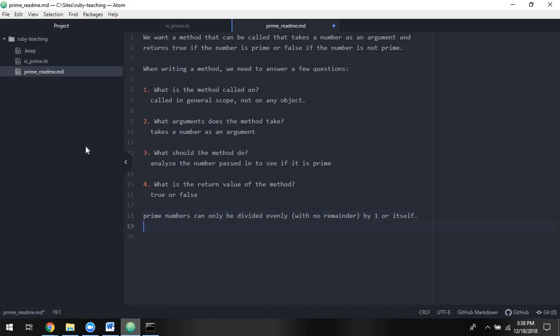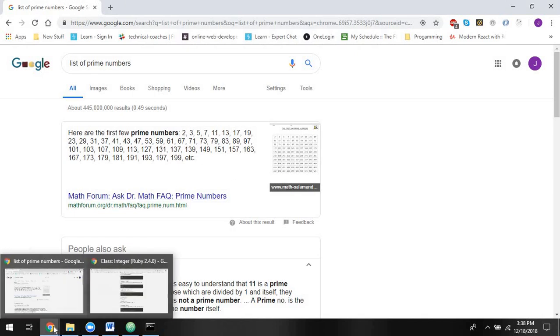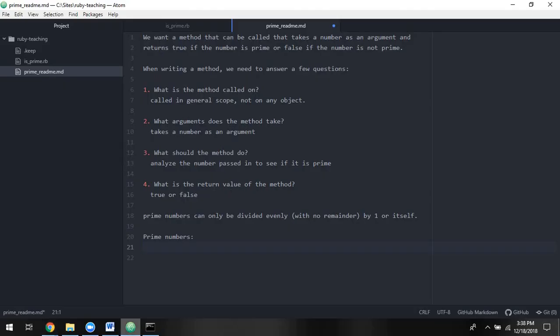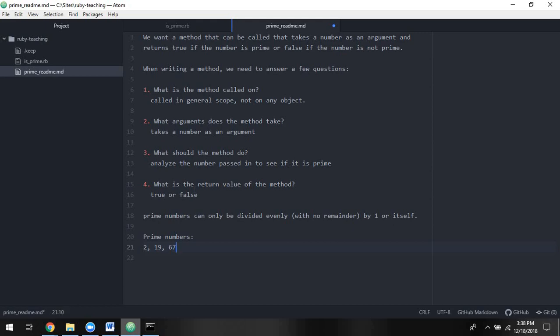Okay, so prime numbers, just for some examples here, I have a list of some of the first few prime numbers, so let's see. We can say 2, 19. Let's get some bigger ones, 67, and 181. Just give ourselves a few examples here.